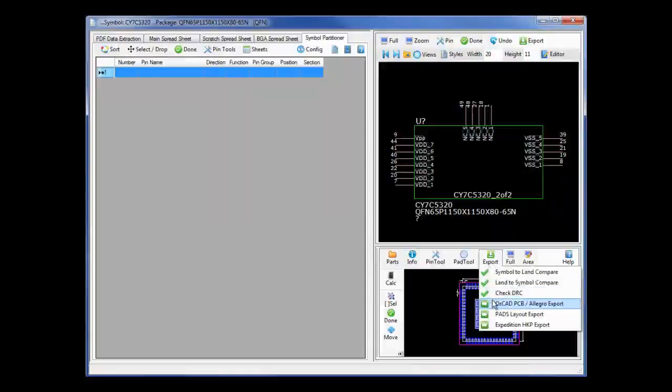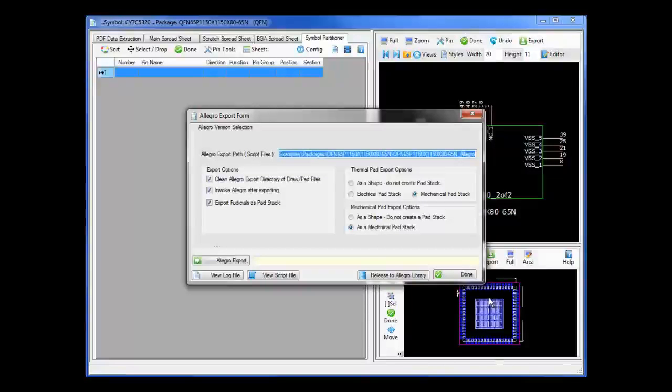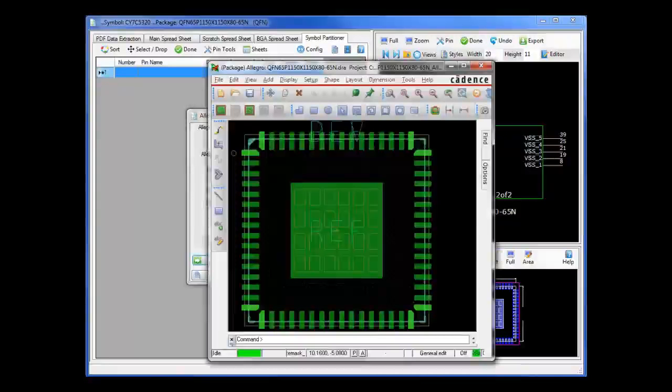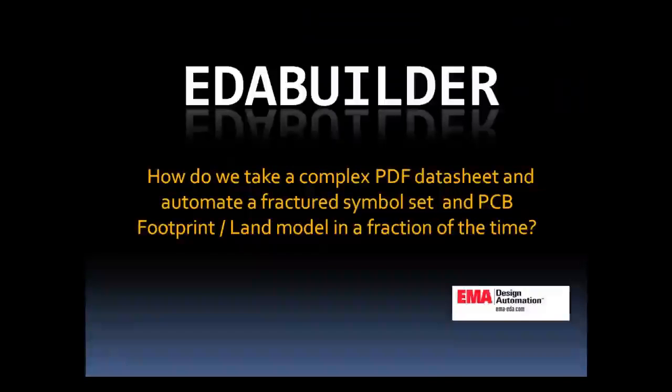Let's move the export to the layout system, being OrCAD PCB, Allegro, or PADS Layout. Exporting the part to Allegro, I now have the completed PCB footprint part with all of the associated variances and pad shapes automated directly to Allegro. We have now completed the modeling, verification, and export of both the schematic symbol and PCB footprint models.